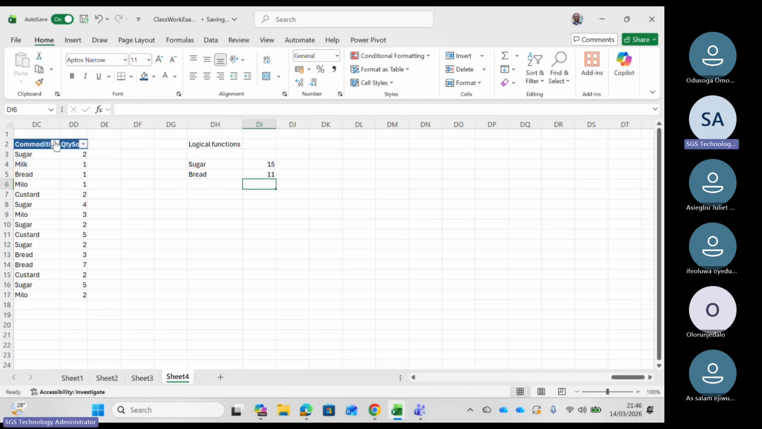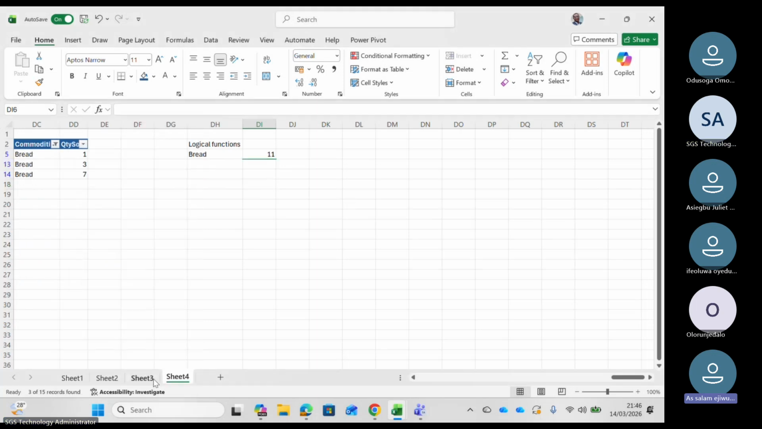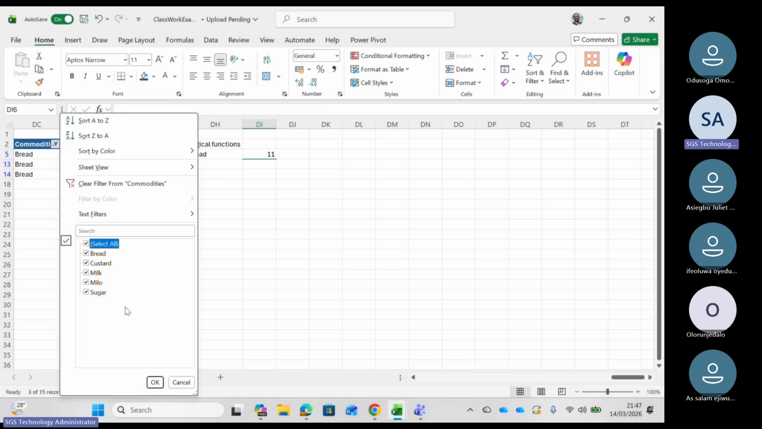Let's confirm. If I filter out every other thing except bread, 1 plus 3, 4, 4 plus... 11. So you can see that we are right in our formula.